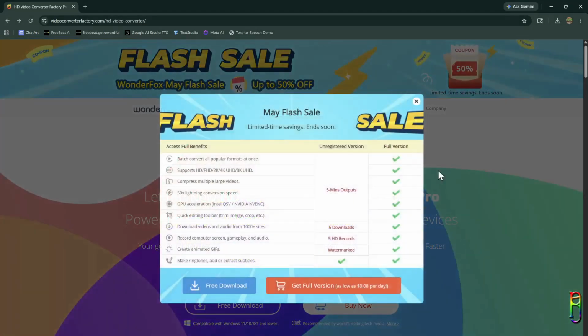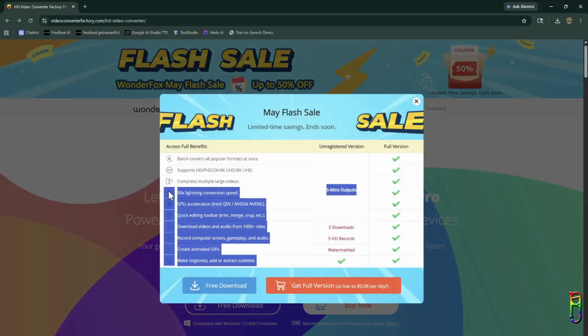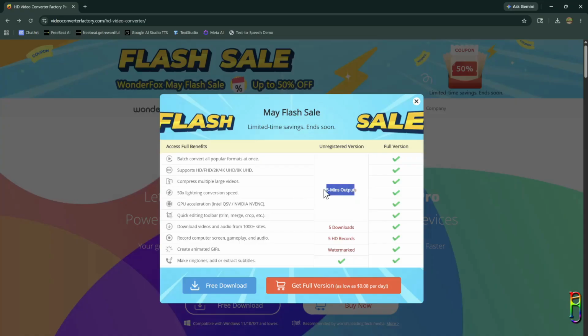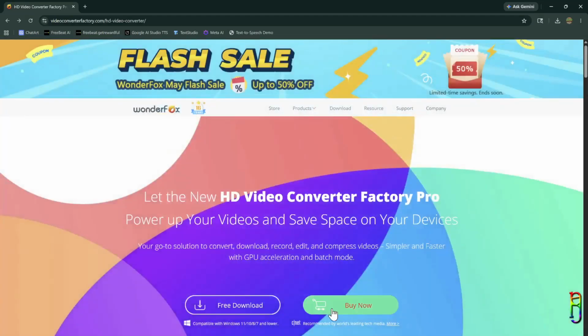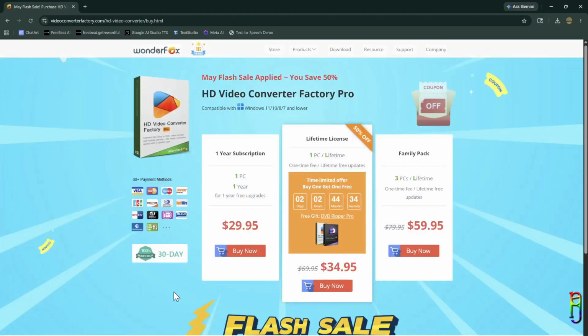Because value is everything, let's now dive into how much this tool will cost you. You can actually start with a free version, which is great for testing the waters, but it does come with limits, usually only allowing you to convert the first 5 minutes of a video. If you're ready to go pro, they offer a 1-year subscription for one PC at $29.95 USD. But the real value is the lifetime license, which costs $69.95 for one device, which is actually on sale at the creation of this video for $34.95.